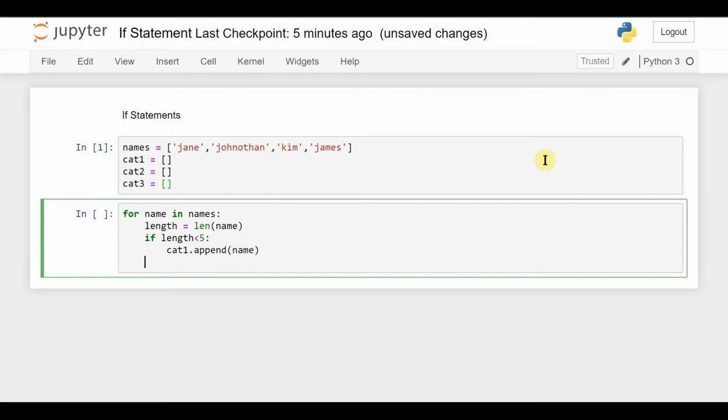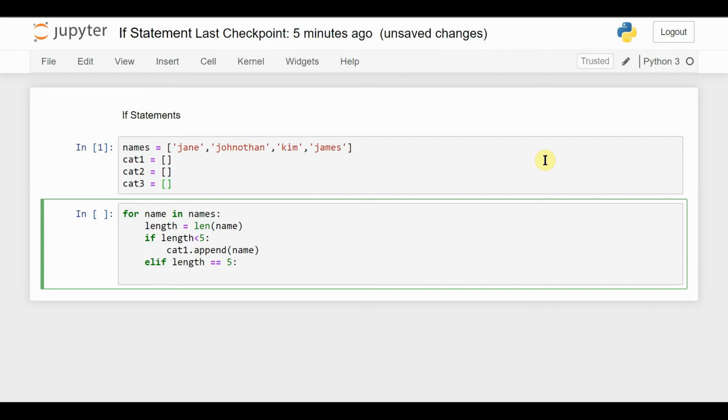We can specify actions to do when the condition is false by using an else and an elif. An elif statement is like a second if statement for when the condition is false. So if the length is 5 or longer, we want to know if it belongs to category 2 or 3. Let's use an elif statement to check if it is equal to 5.